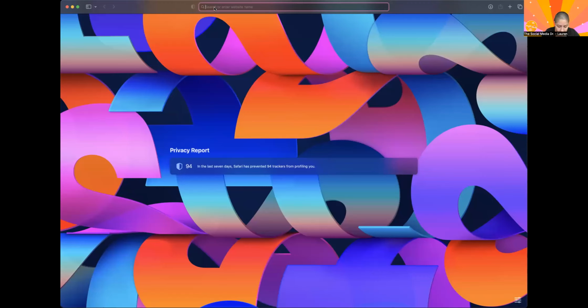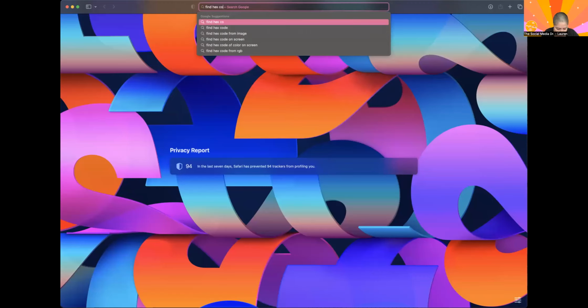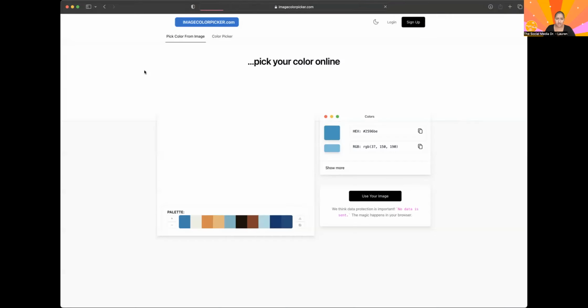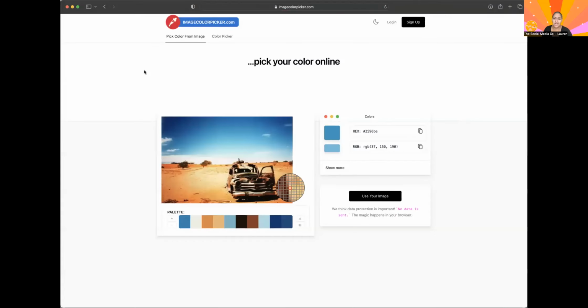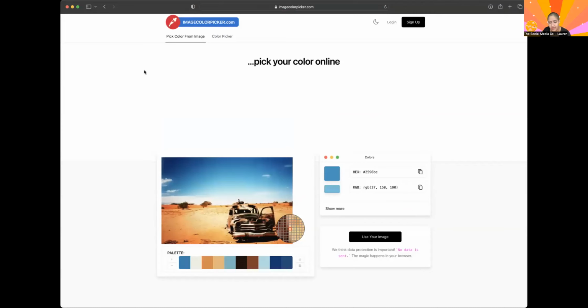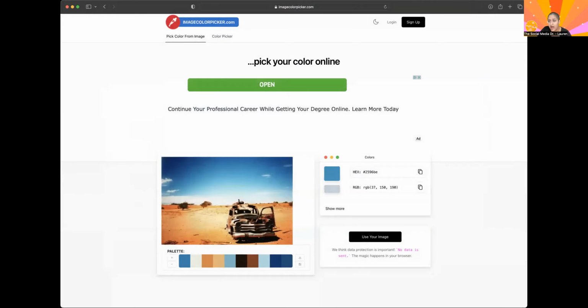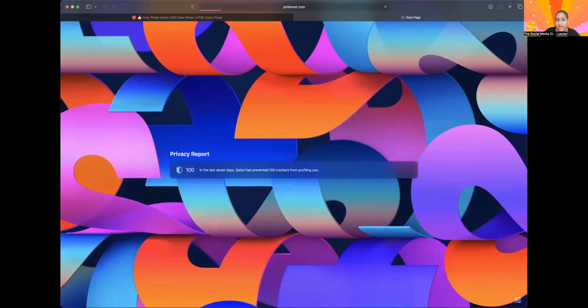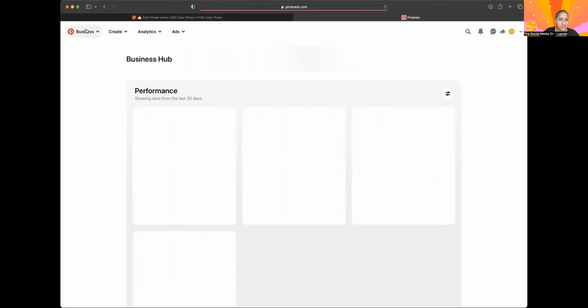I'm going to type in "find hex code" in my search bar. And I like to use this one called imagecolorpicker.com. Click it. I've used this one for years. It kind of looks like you're going to get a virus from it, but I've used it for years and I've been fine, so just FYI. You can come in here and upload a picture to get the hex code. So now you're thinking, okay, well, I need to find a picture. Let me go to Pinterest and I will quickly grab an image to show you.